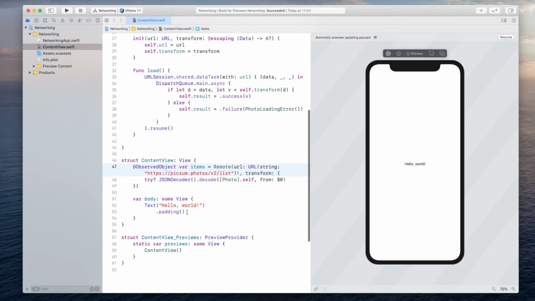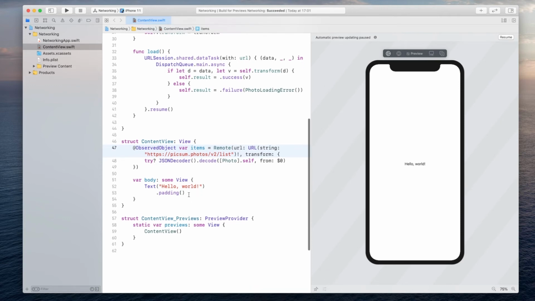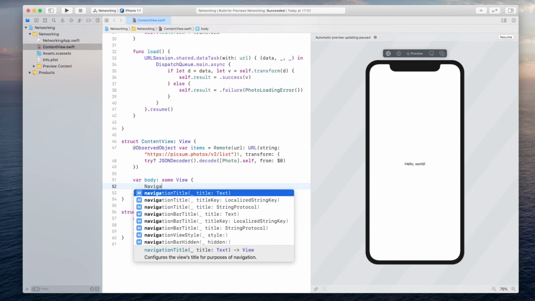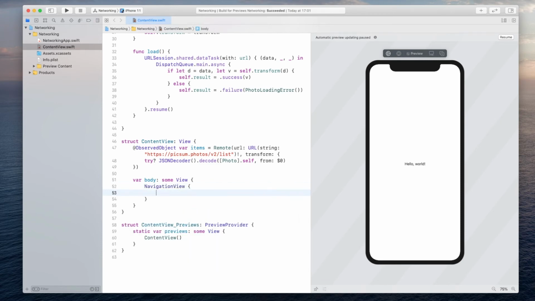All right, now let's try to create this navigation view with the list of all authors. And to do that, we go into the body, we remove the default code, and we will replace it with a NavigationView. And inside of this navigation view, we have to distinguish between two cases. The case where we do not have any data yet, maybe because the data is still loading, and the case where the data is already loaded.